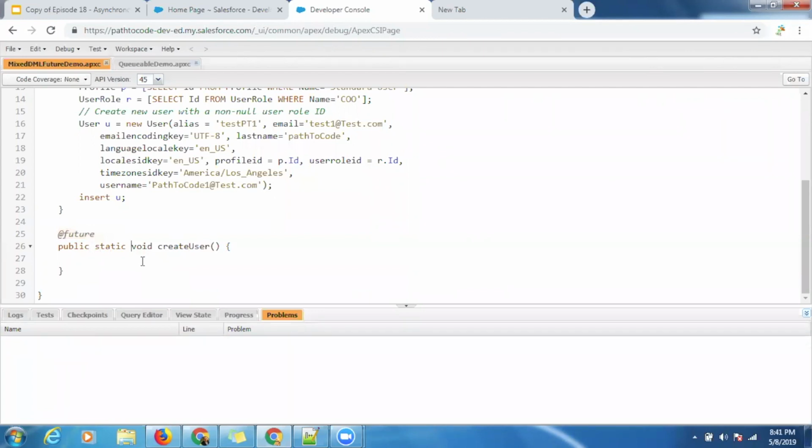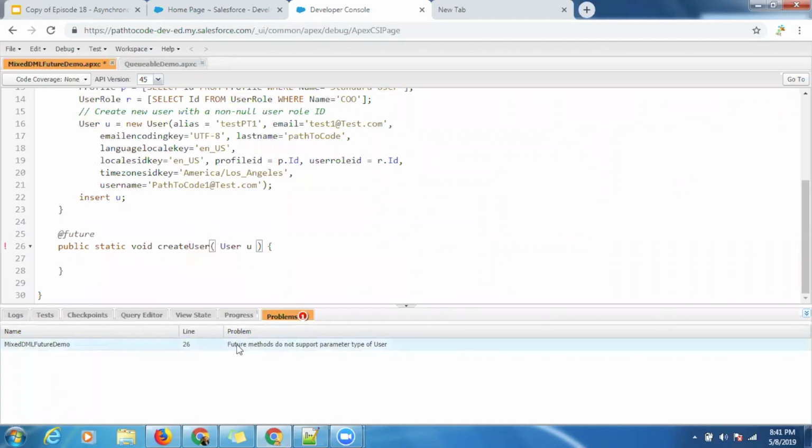And save this one. So you can see now the issue is resolved, but we also have some more limitations with the future method. Like, you cannot pass a user object directly here. If I do everything here and pass the user object directly, and you try to save this, it will give you an error saying that the future method does not support parameter type User. It means you cannot pass the sObject as a parameter into the future method.